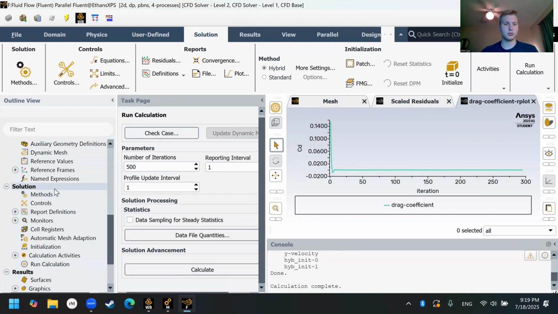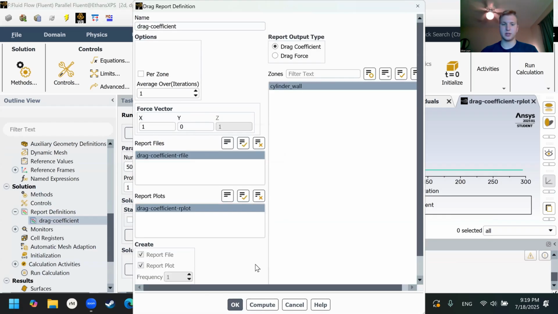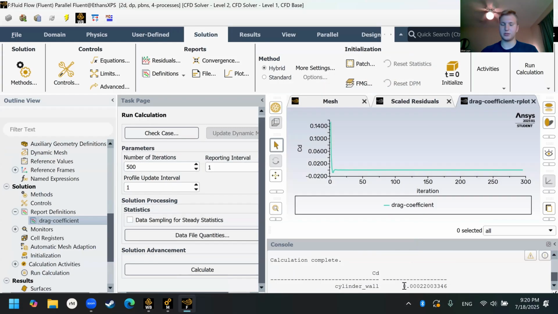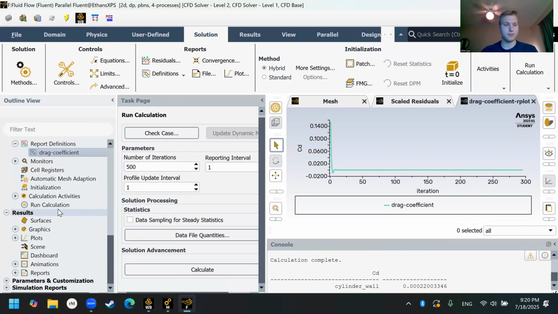I'm just going to go to our drag coefficient and I'm going to compute that. And for an Inviscid flow, our drag coefficient should be very, very close to 0. So our coefficient of drag of 0.0002 represents the theoretical nature of Inviscid flow.